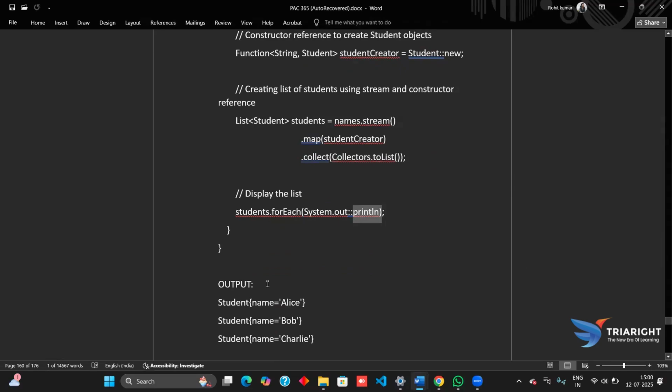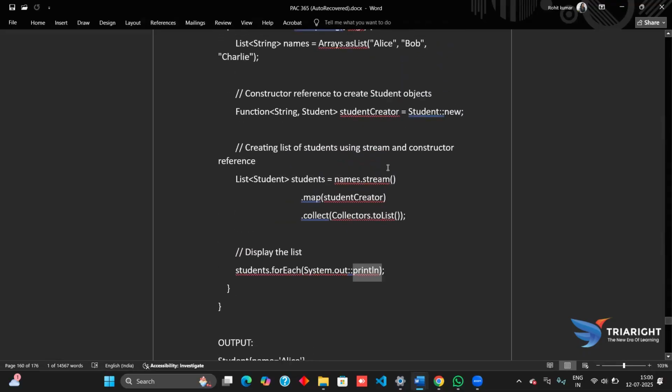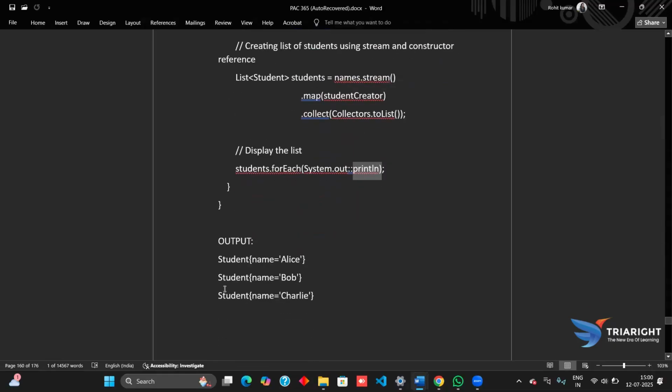Coming here, the first is Student name = Alice. And second, Student name = Bob, and Student name = Charlie.